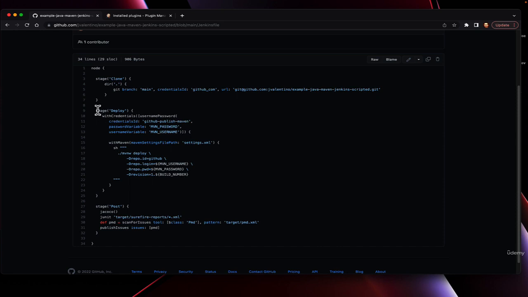Then we're going to have another stage which is going to actually handle the deployment or the publishing. The way this works is that we first have to use what's known as a with credentials binding. In this case, we're saying we want to pull a username and password, the one we set up earlier, where we're going to pass in the password as this environment variable and the username as the NVM username environment variable.